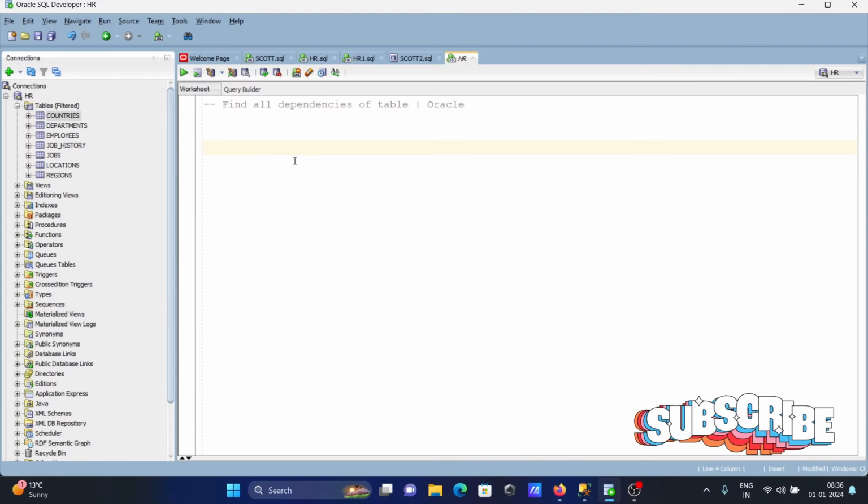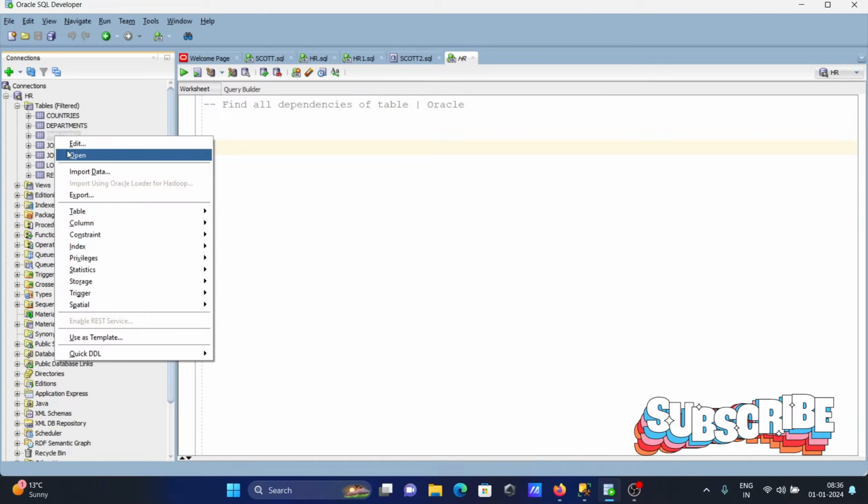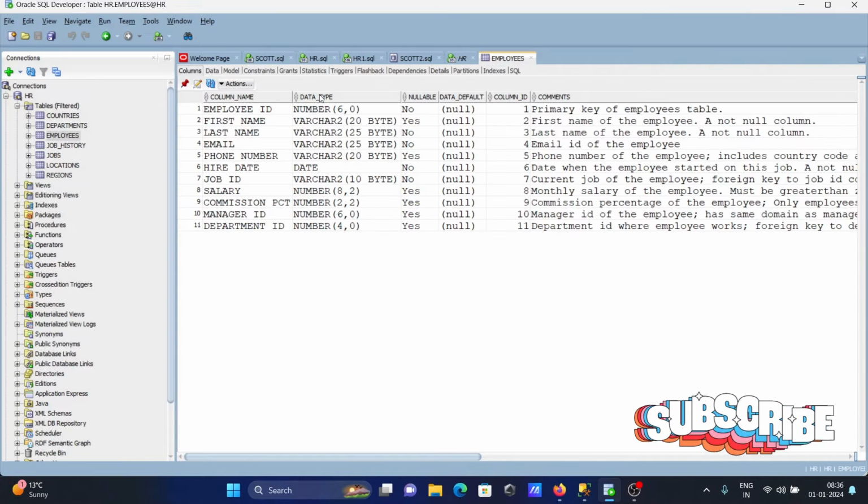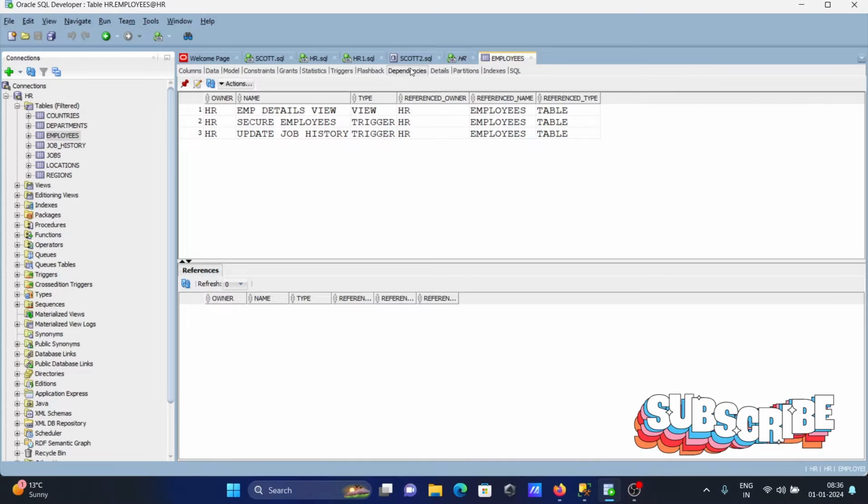In this lecture, I'm going to discuss how to find the dependencies of a table in Oracle database. So here I'm using Oracle SQL Developer, and if I go to this Employees table, right click there, then click on Open and go to the Dependencies tab, then here you can see all the dependencies of the Employees table displaying there.